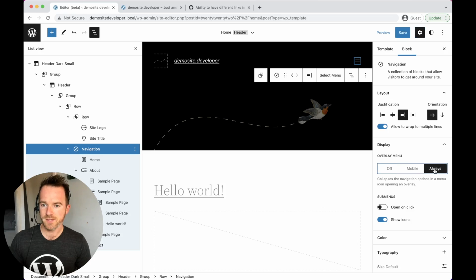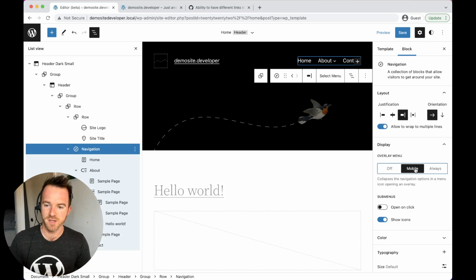It's always, which always makes it a hamburger menu, mobile, which will use media queries to switch between the two versions depending on screen size, and off, which will force it to always be in this mode without ever turning into a hamburger menu. And that's what we want. So again, we're going to click save that, that's great.